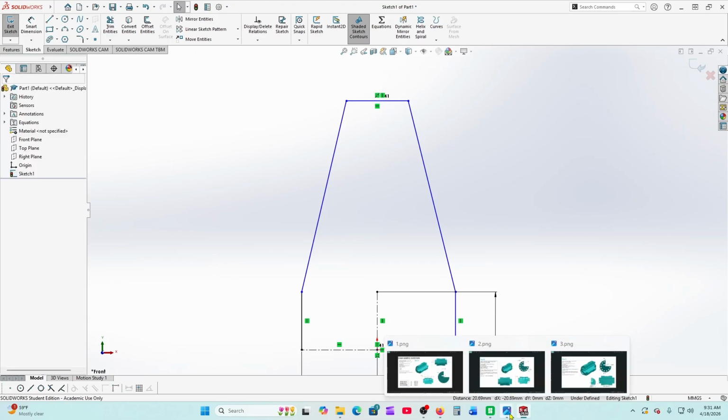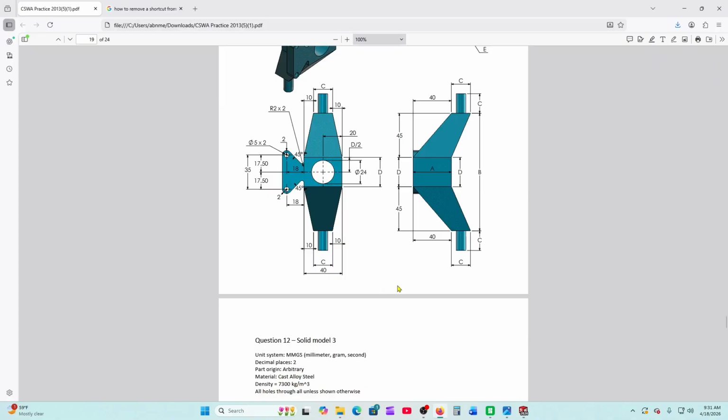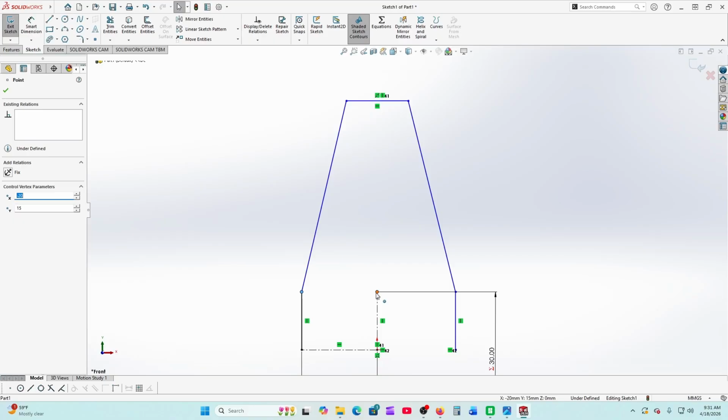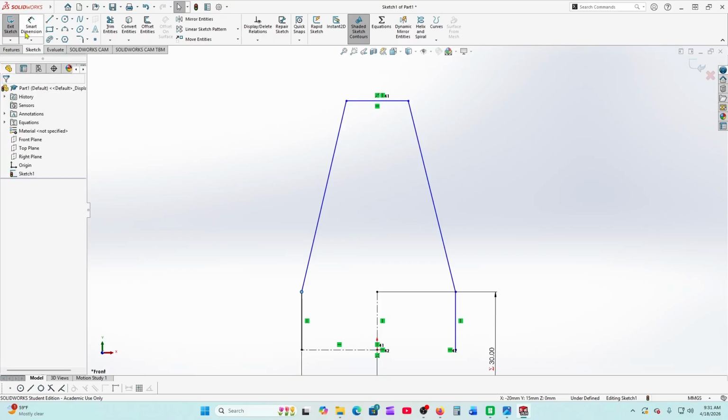All right, so let's go back here and look at what we've got. And then I'm going to lock in. Actually, let's do it like this. It's already locked in, but I want to go ahead and dimension the endpoint here.